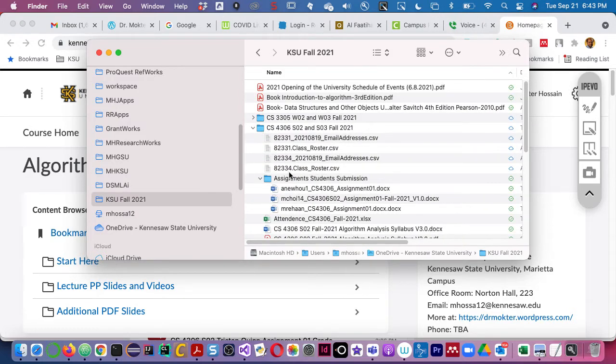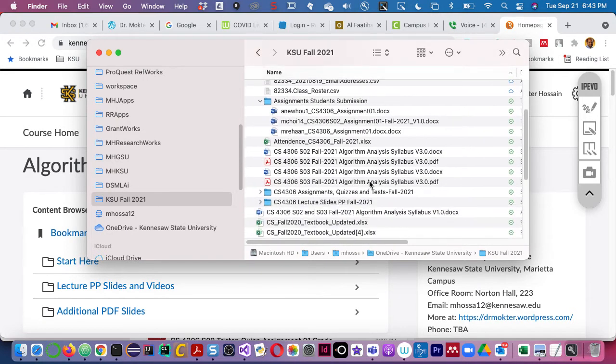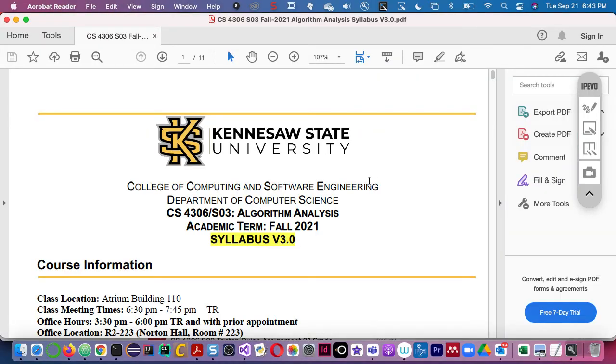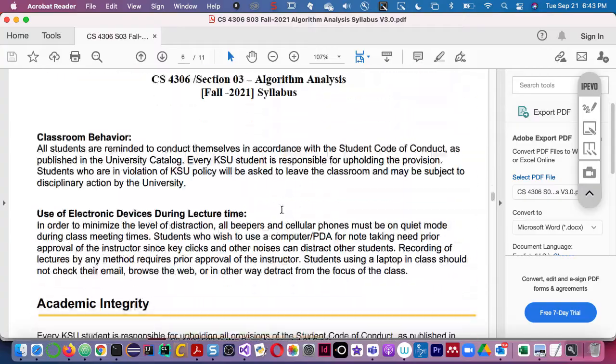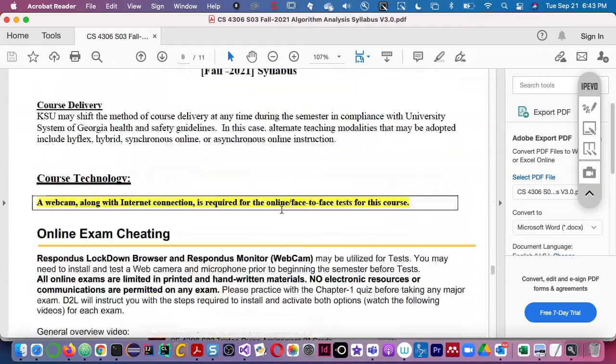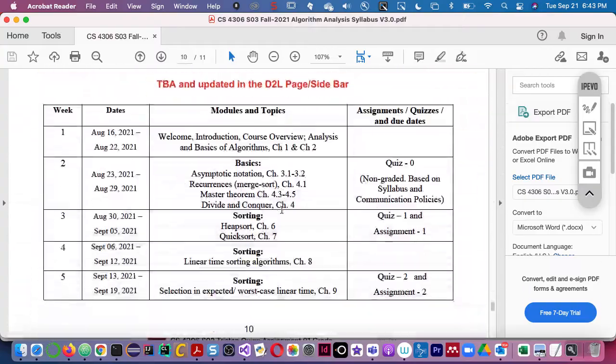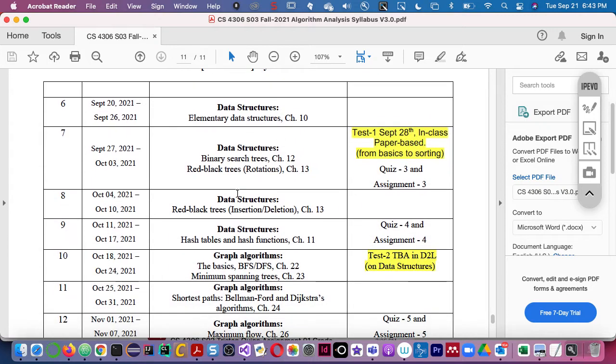So according to our schedule, today we will discuss data structure. Like the basic data structure, you are familiar with data structure since you took the data structure course, 1322, so you are familiar with elementary data structure. That's chapter 10. So the most basic data structure is an array.